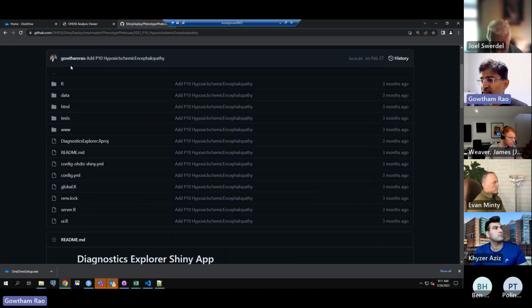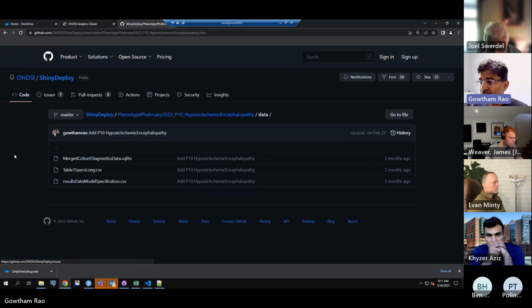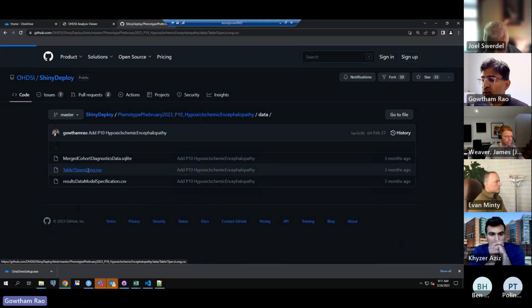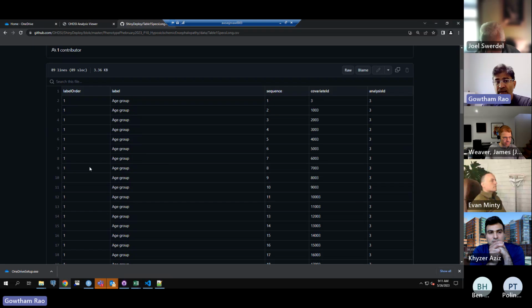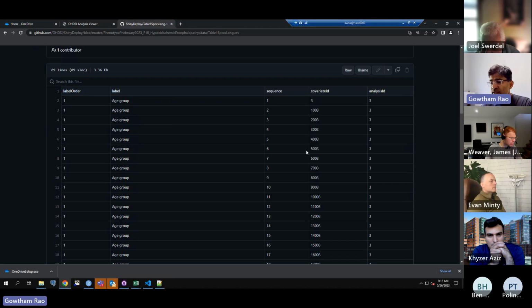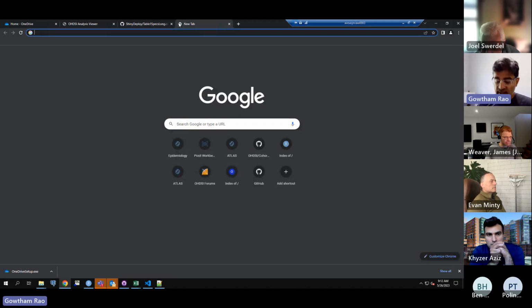Now, inside this is all the code. Inside this is a folder called data. And in that is a table called table 1 specs long. If I click on it, here is the input specification that populates the table 1. There's a column called label order, a column called label, and columns called sequence, covariate ID, and analysis ID. If these are changed, then the table changes. And that's all it is.